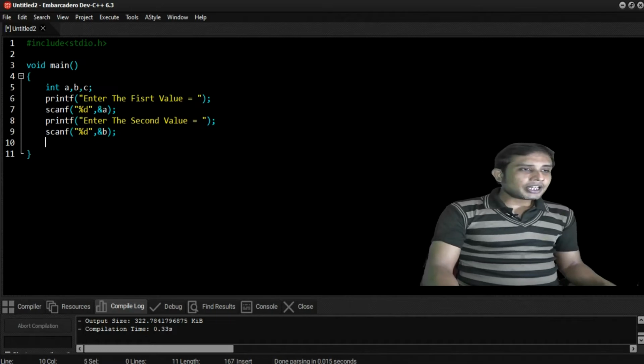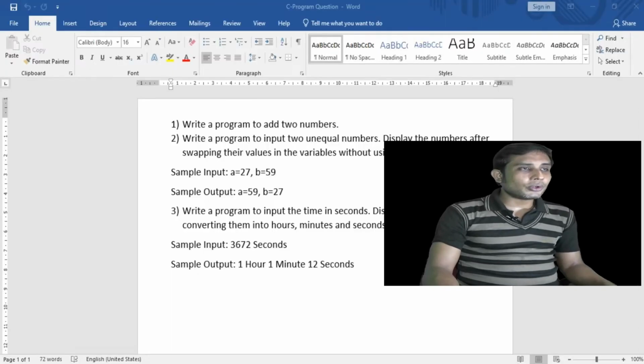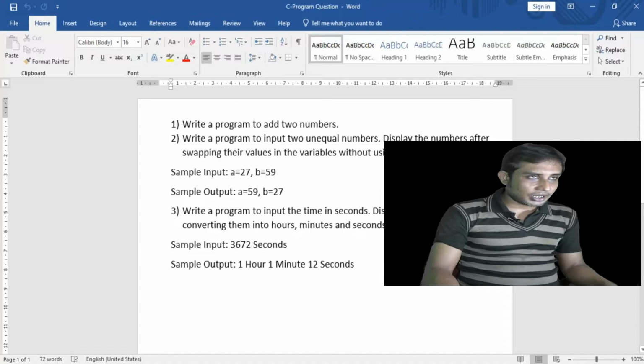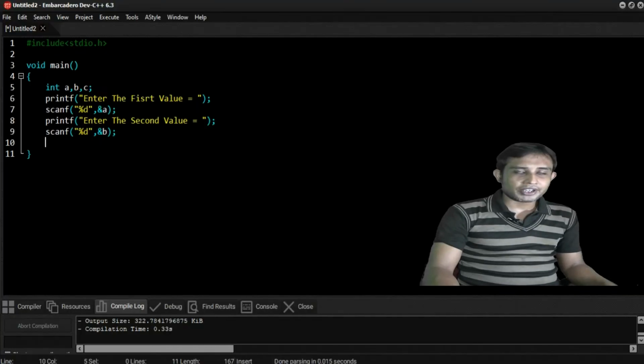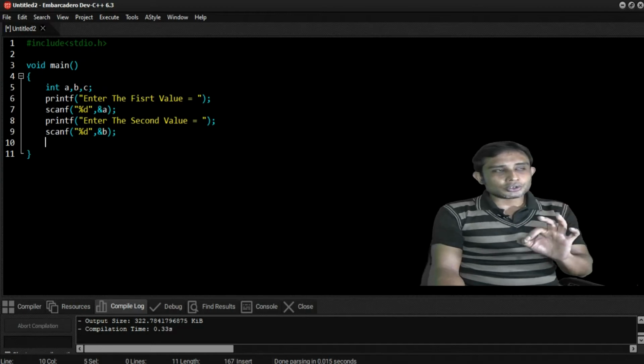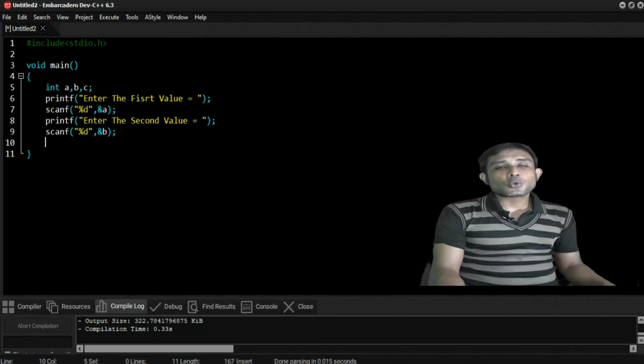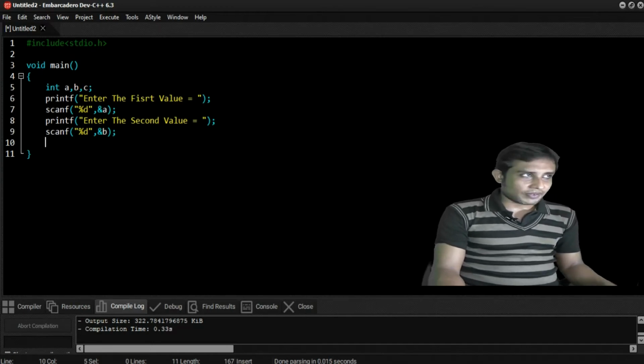In the program it is already mentioned that we are going to swap the values without using the third variable, but in this case I have declared the third variable. First I am going to describe how to change the value between the two variables using the third variable. Then after that I am going to tell you how to swap the values between the two variables without it.